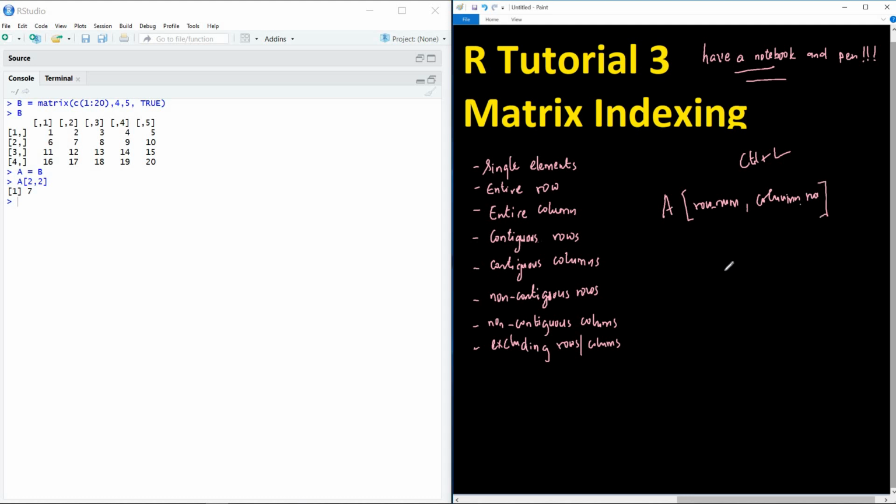So let's talk about selecting entire rows. Let's say we want to select row 1. You simply specify A. At this point, you simply just don't specify the column number. Just specify the row number and put a comma. The row number, comma, and that selects row 1.